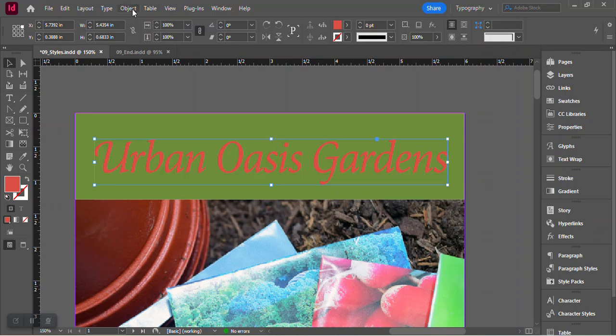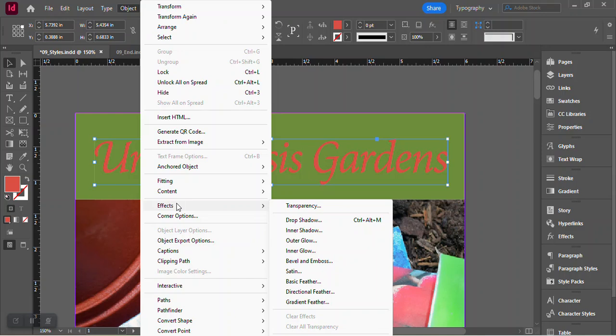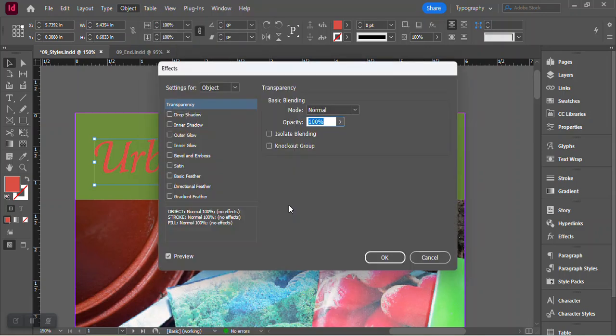And then up on my menu bar at the top, I'm going to go to Object and Effects. It's kind of down in the middle here. And then I'm just going to click on Transparency. So what that's going to do is open the Effects dialog box for us. And you can see transparency is here. So if we needed to make any changes to transparency, we could.